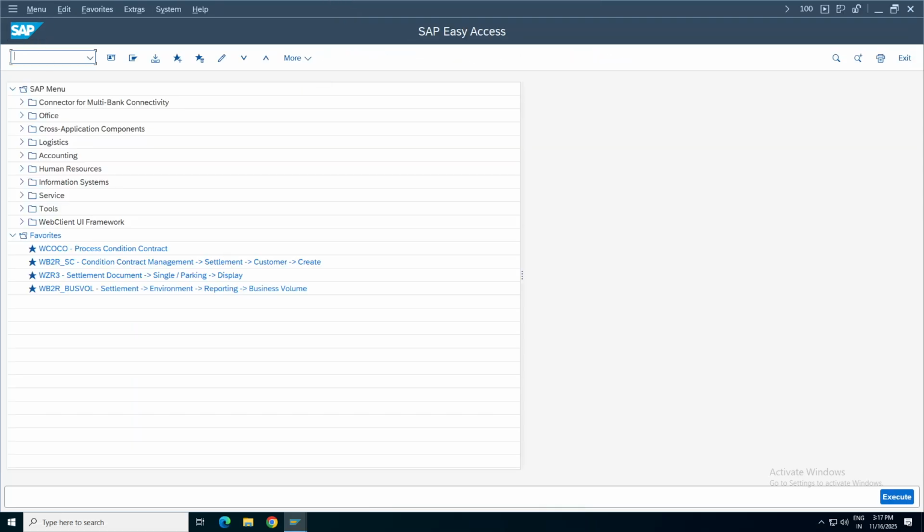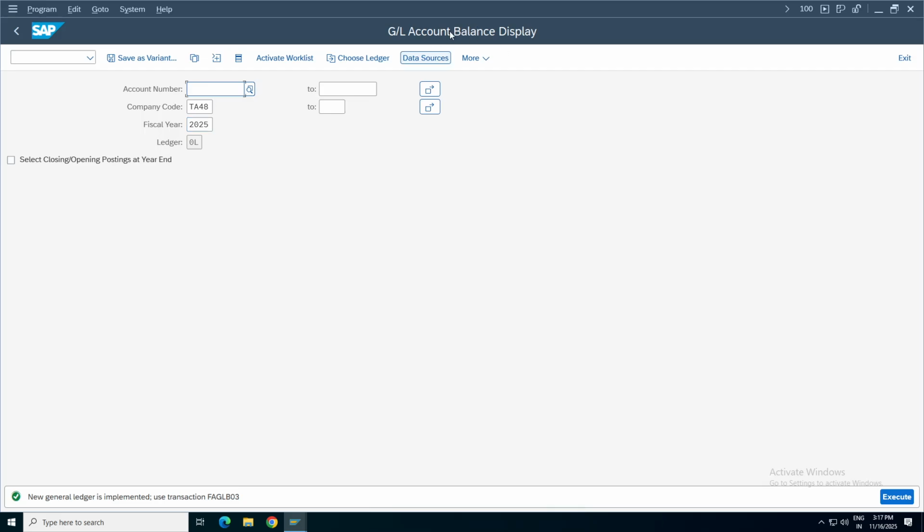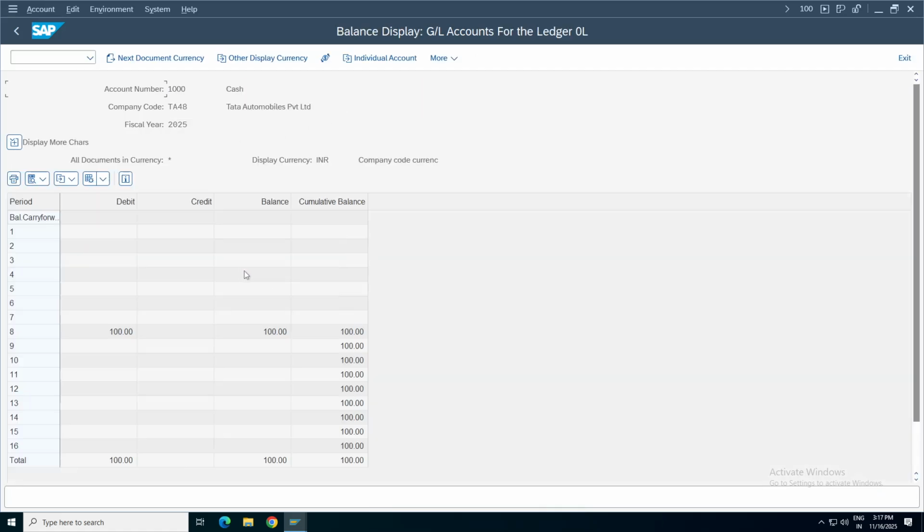We have two reports. FS10N: this FS10N is your account balance. I want to see my cash account balance. 1000 is the GL account number for the cash, right? So 1000 here, just execute the transaction. Now we posted only one transaction. We posted with 100 rupees. Why is this coming as 100 under this month? Why is it not getting updated here?